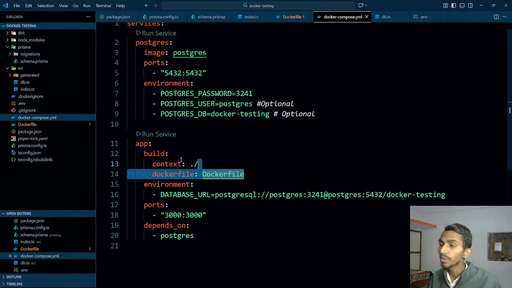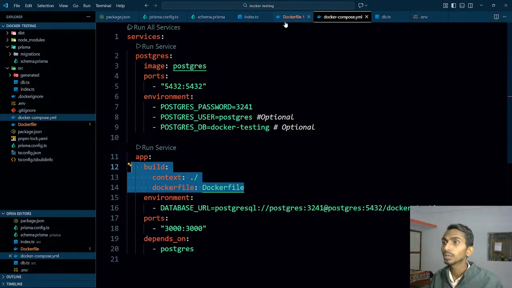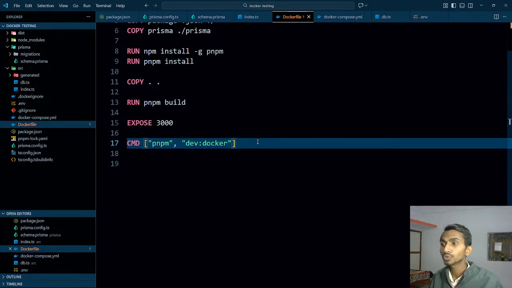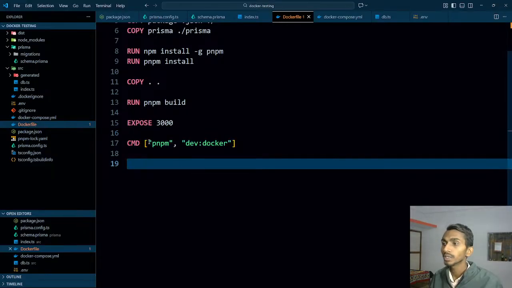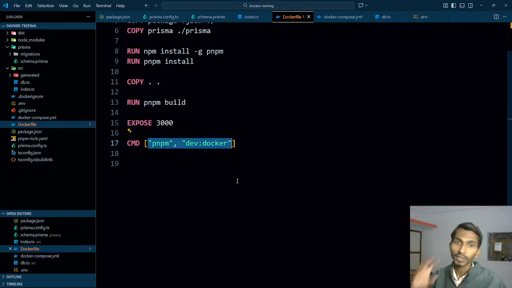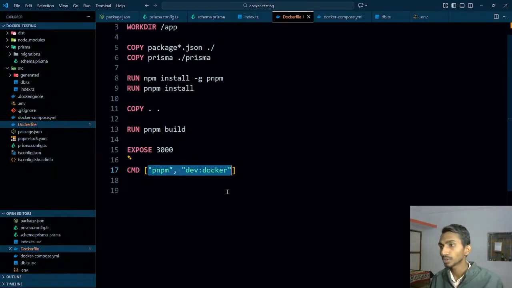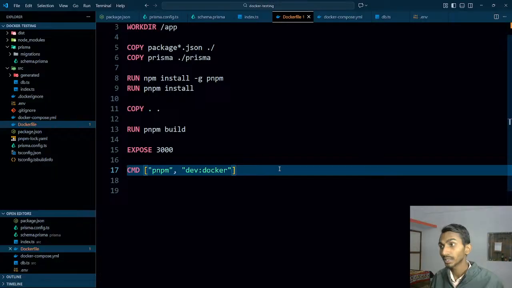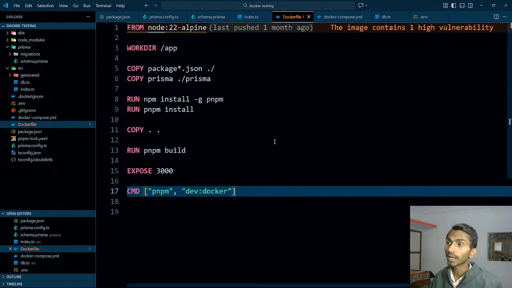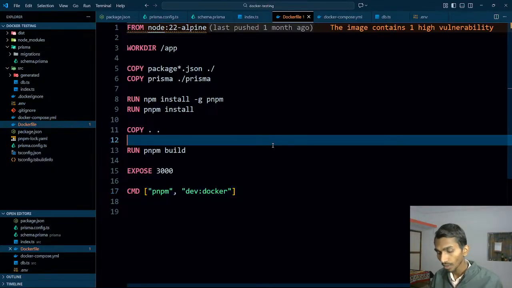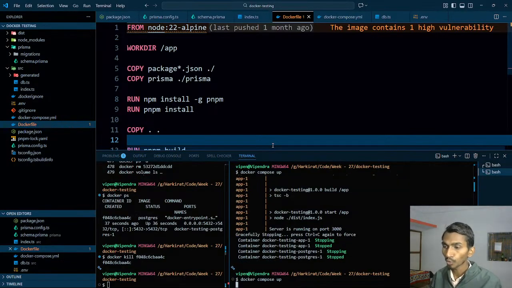And when the build happens, what does it have to do? At that time it has to run a Dockerfile, and when it comes to running the Dockerfile, it will start the dev docker script, and when the dev docker script is started, it will migrate Prisma and all, and this is how it's going to be done. So let's check whether it is able to do it this way, and then another way is something we'll be taking care of too. So let's check this thing, docker compose up.